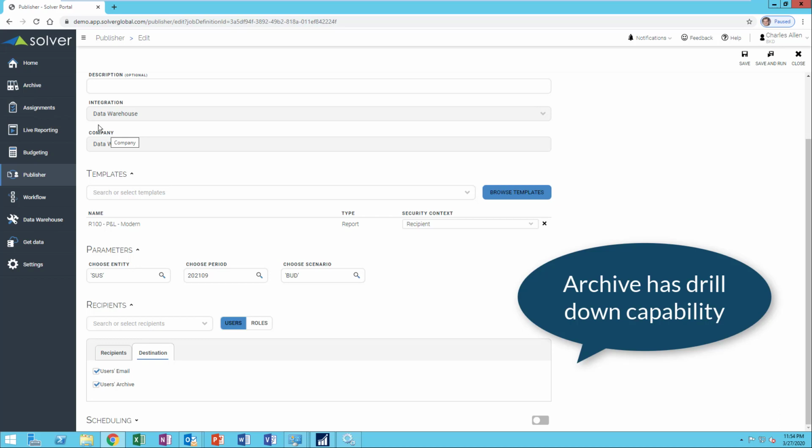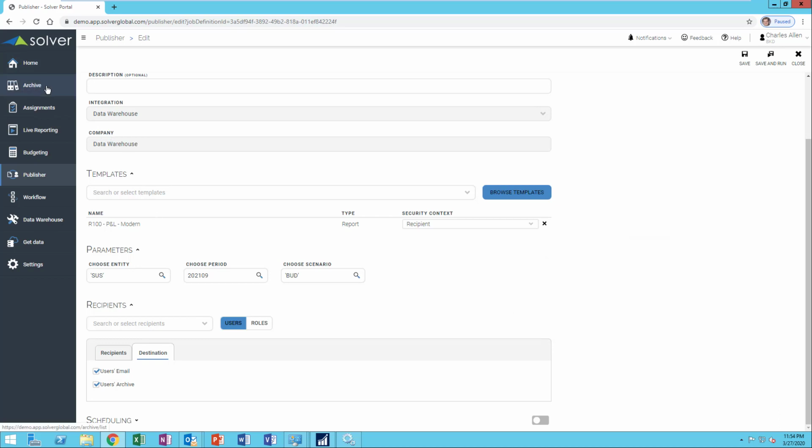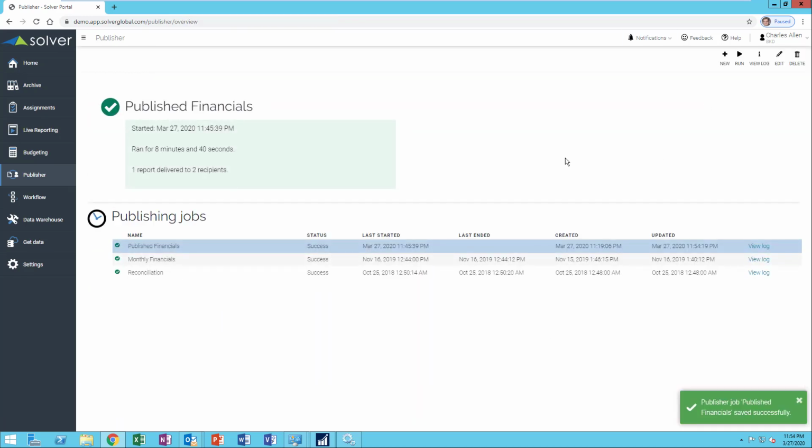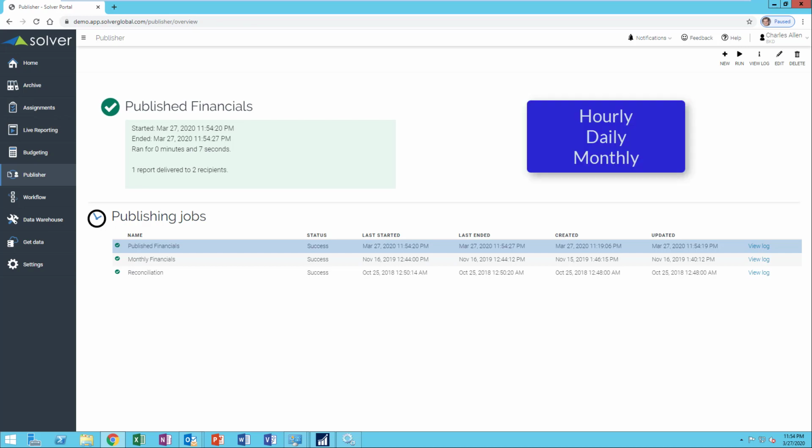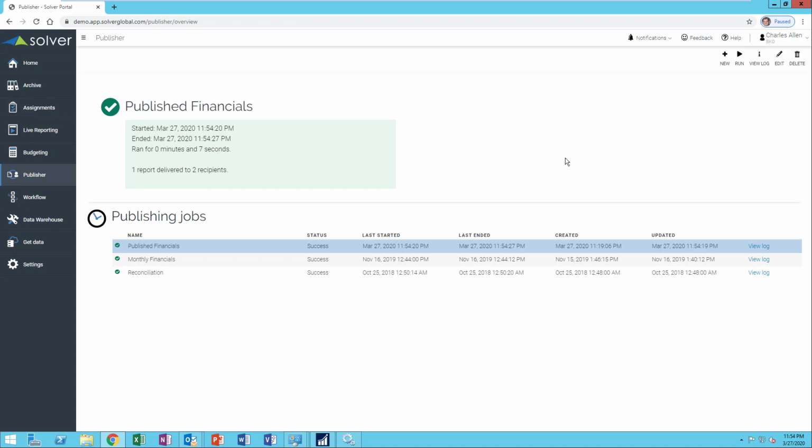If I go up to archive, let me actually go ahead and run this first. And again, you can schedule these to be run. They can be run daily, they can be run hourly, and they can be run monthly. Okay? So maybe you finish your financials on the 3rd day of the month, you can have it scheduled to go out on the 4th day or something like that. But let's go take a look at what we've just published.